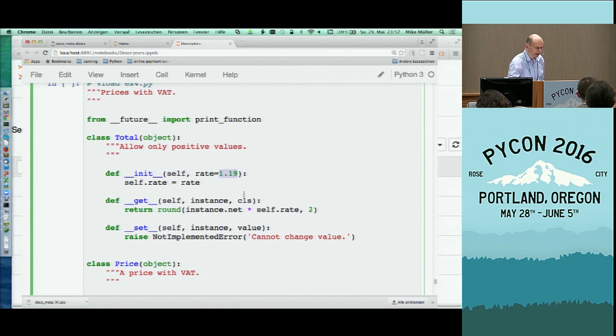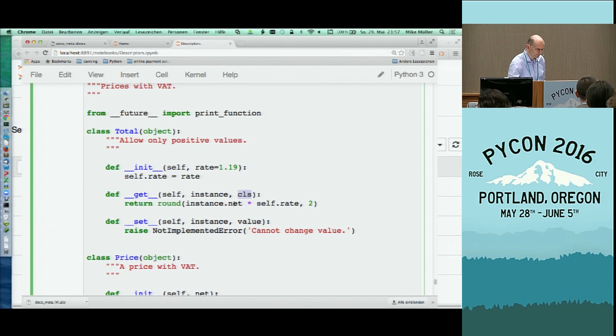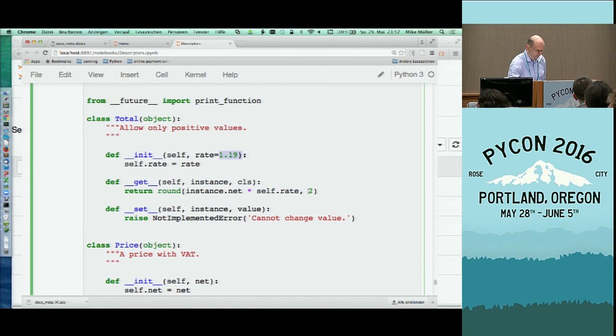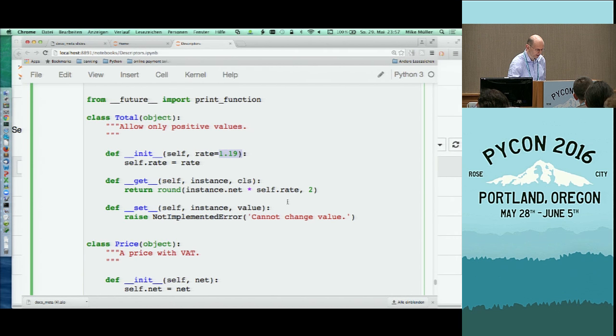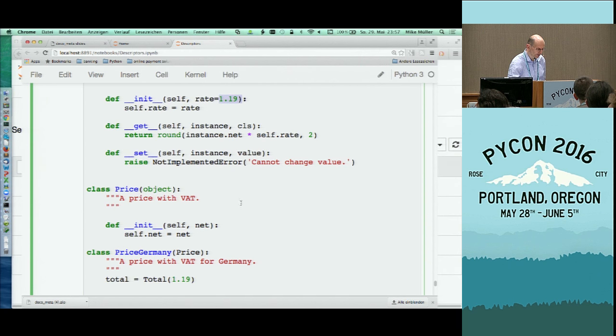And then here I have this class. And then I do the rounding, and I have my net price, and I multiply my net price by the rate. So this rate is supposed to be 1 point something, so more than 1. And then I round it by 2. And setting is not implemented here. And now we make different prices.